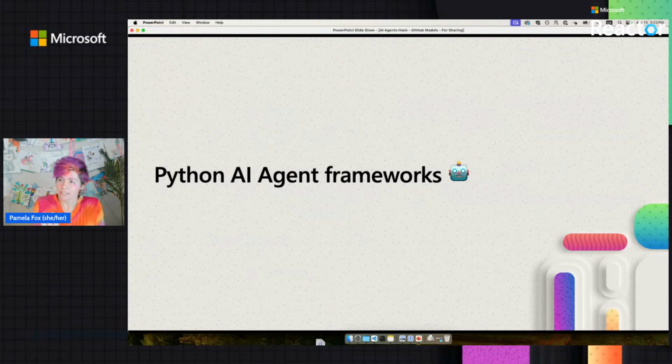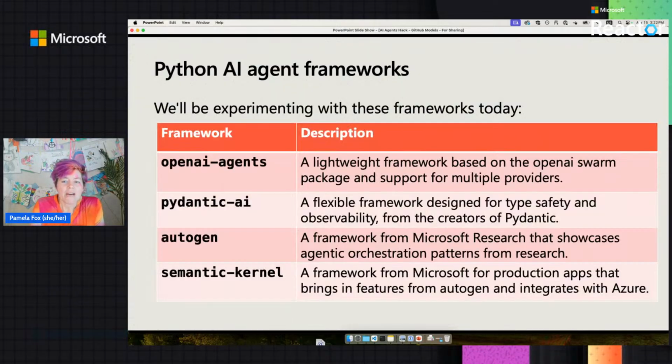So now that we've talked about that, we are going to move on to Python AI agent frameworks, because that's what we're here for. We're going to be experimenting with 4 frameworks today. We're going to try and squish all these in. You know me, I always like to squish a lot into an hour. But there's just so many cool things to explore. So we're going to explore the OpenAI agents package, which is different from just the OpenAI package. It's a newer package. We're going to explore Pydantic AI, Autogen, and then finally check out Semantic Kernel.